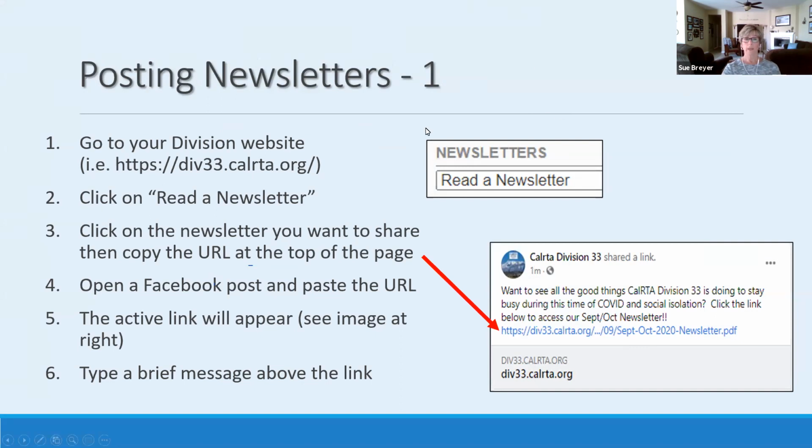So the first one is to go to your division website, not the state website, but your personal or your division's website. So for instance, Division 33, that's mine, .calrta.org. So you go to that website, and then you're going to look for that newsletters box that's over on the right-hand side on that division website. You're going to click on read a newsletter. That drops down that menu there, and you're going to see all of the newsletters that have been uploaded to your division website.